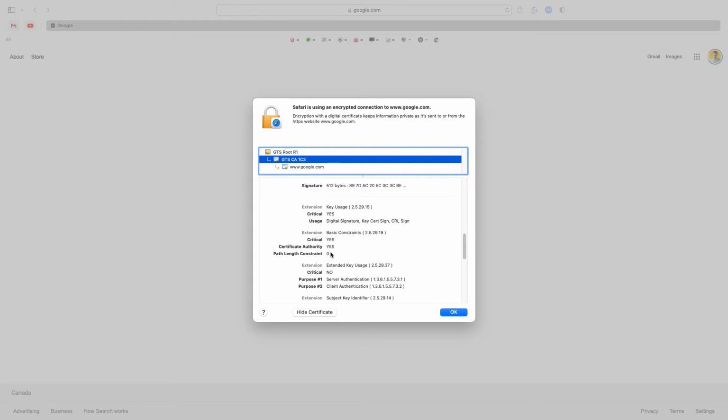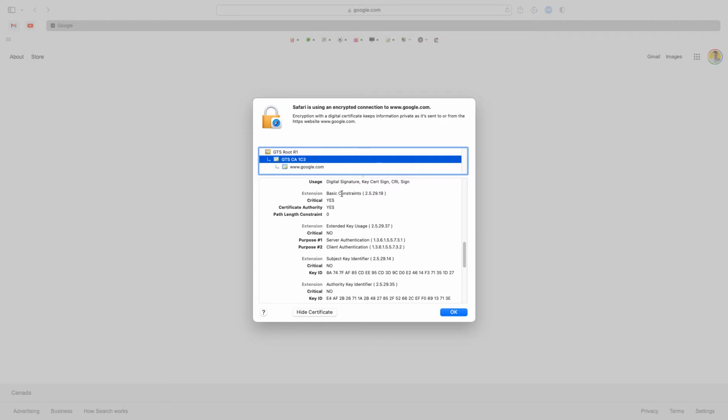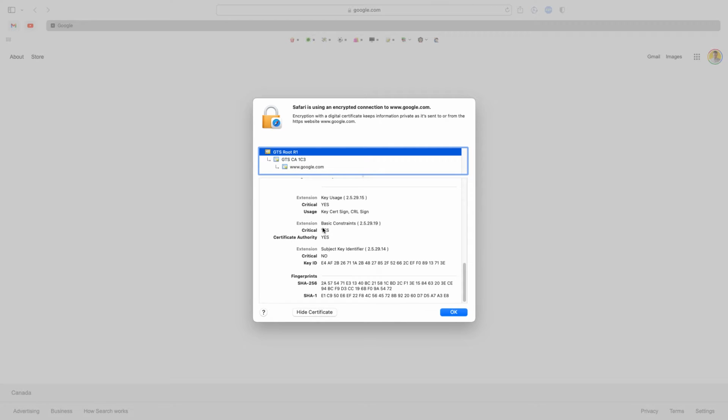But if we look at the intermediary, then we see under basic constraints that it's set to yes. And there's also a path length constraint, which, if it's set to 0, means that you can create website certificates, but you can't create another CA who can then go and create web certificates. So you can restrict the number of CAs that you're allowed to create. Don't worry about that detail, it's just for interest. And then the root certificate is also marked as being authorized, and there's no path length restriction on it. It's authorized to issue certificates.